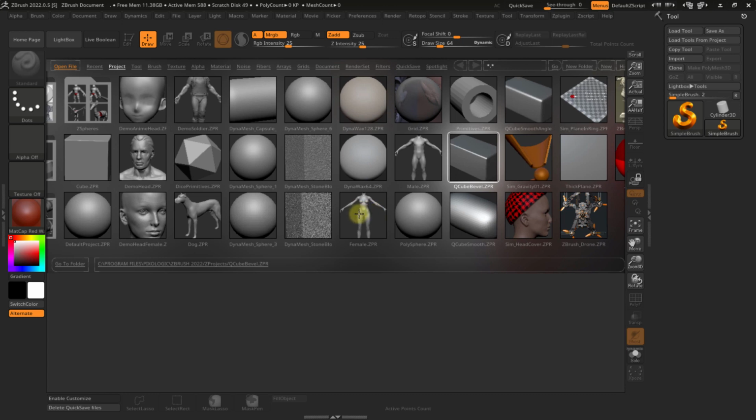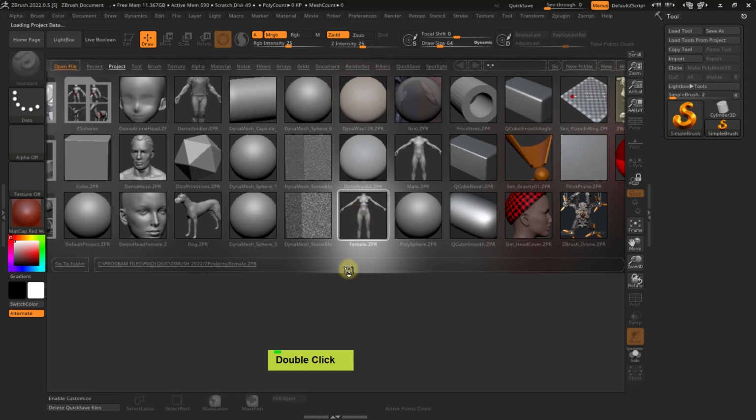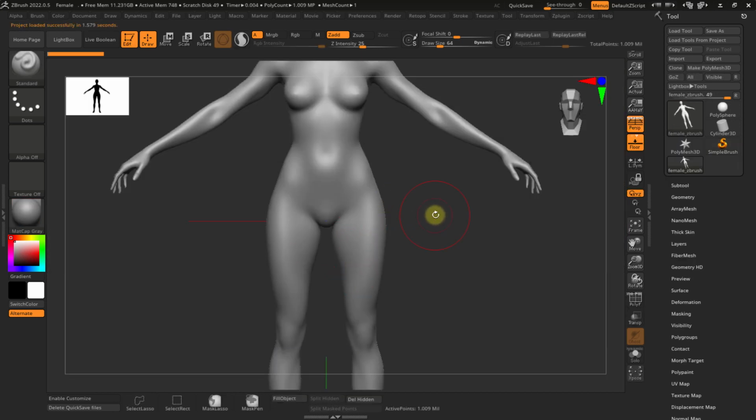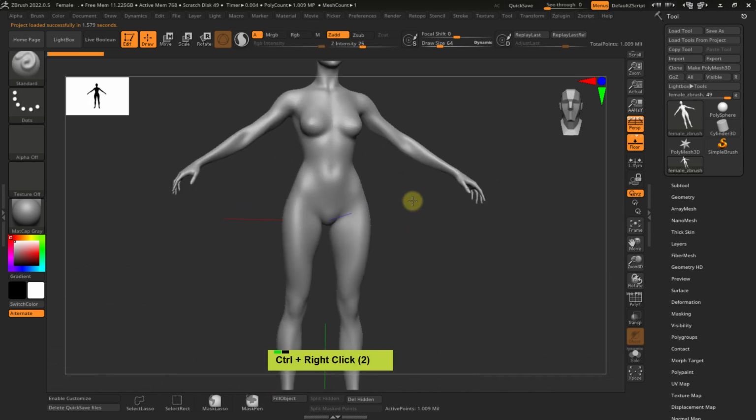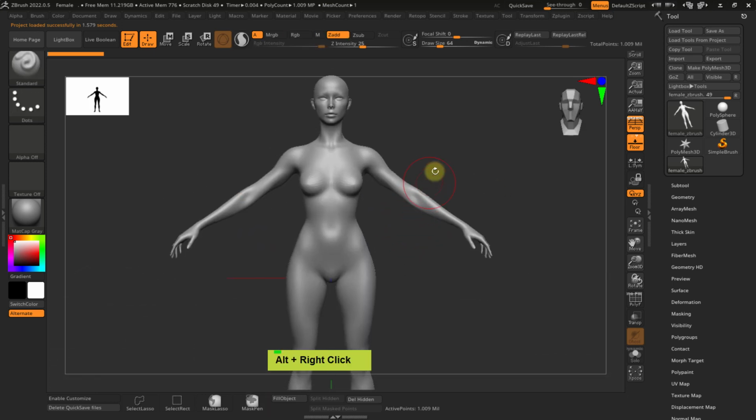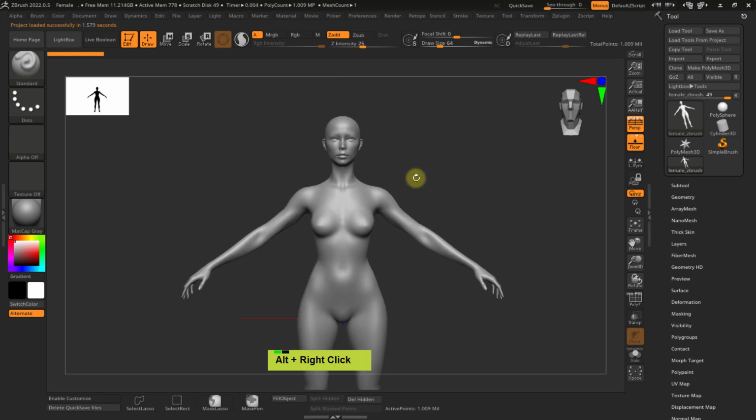Let me start with the female ZBrush project from Lightbox. This is coming with the software. This is an ArtStation resource, I think. And so here's a little model.